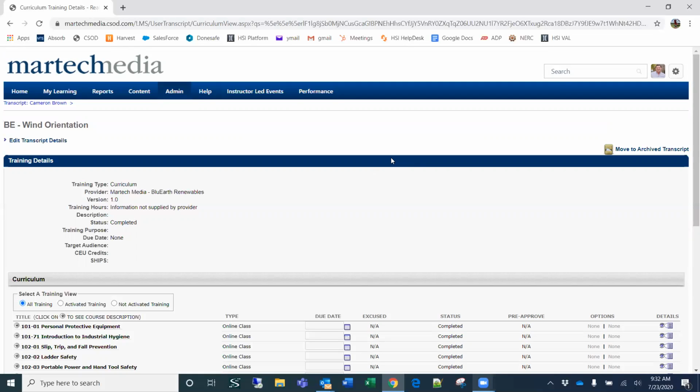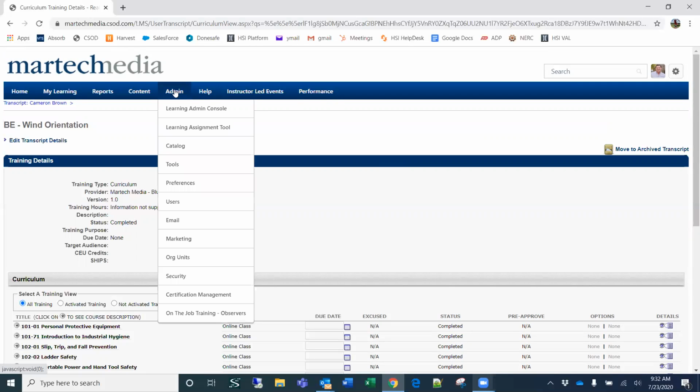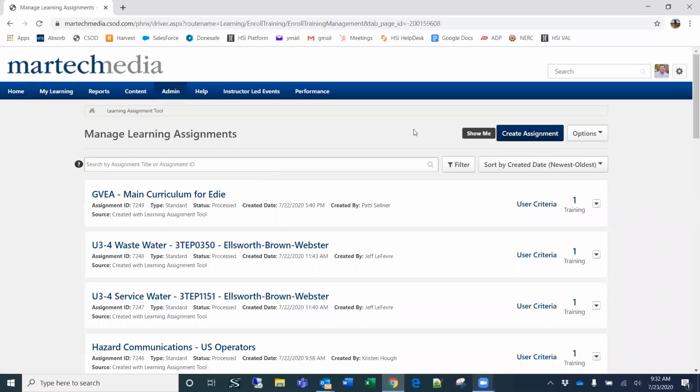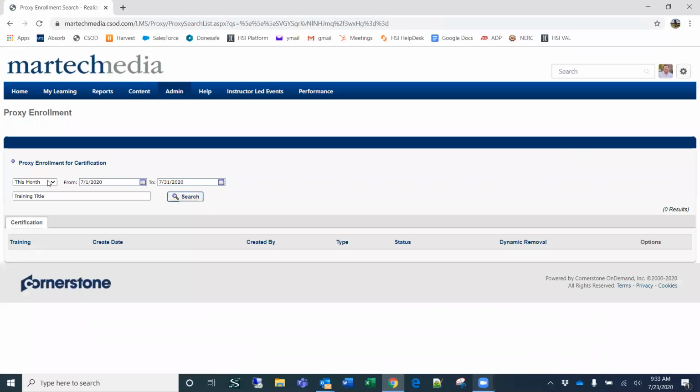Okay. Now there's a couple of different ways that you can assign certification. If we go to Learning Assignment Tool, certification is the only thing that cannot be assigned through a Learning Assignment Tool. Okay. There's an options button over here that says certification enrollment, and this will take you to the certification enrollment page.